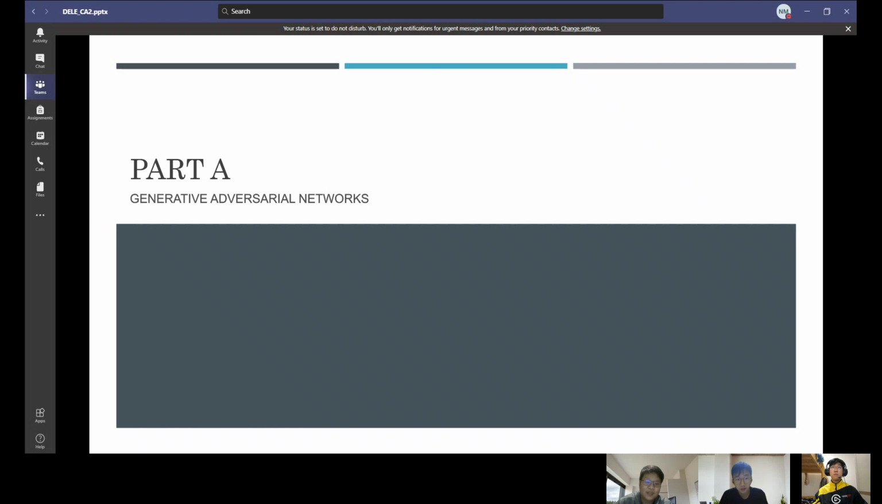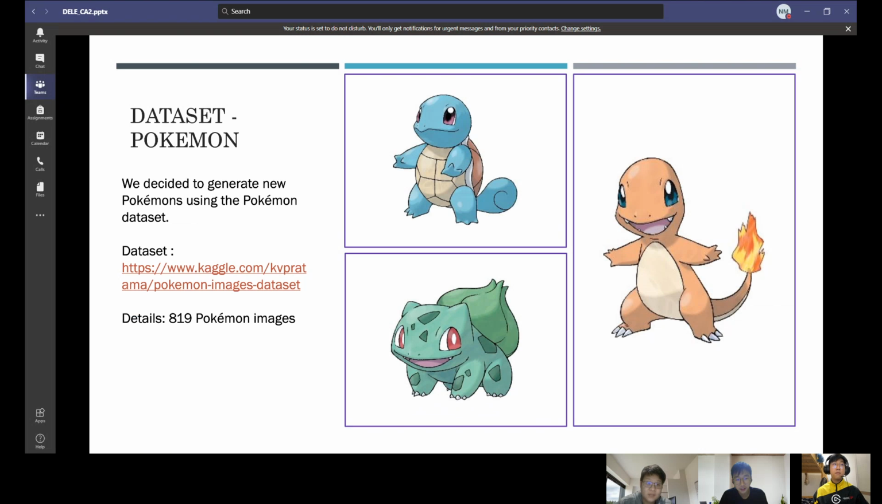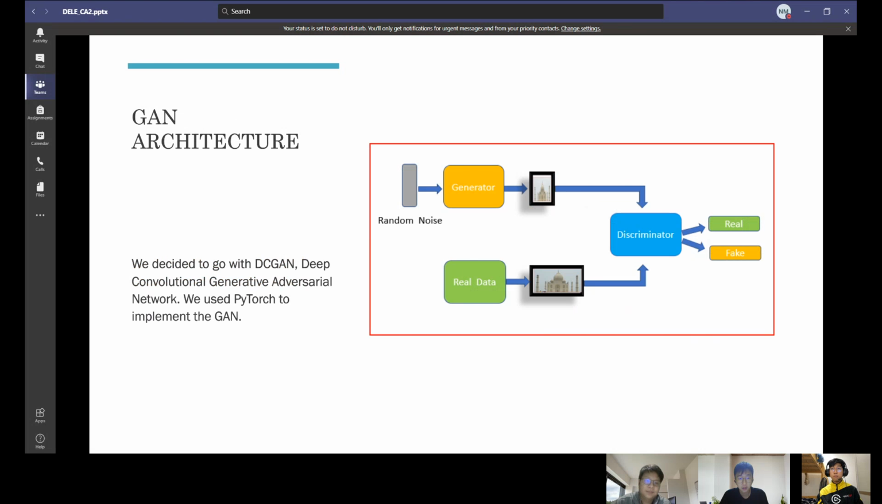generative adversarial networks. For the dataset, we picked Pokemon as it is interesting and fun, and we can also generate new Pokemon along the way. The dataset is gotten through this link, and there are 819 Pokemon images in total. For our GAN, we decided to go with DCGAN, and we use PyTorch to implement it.